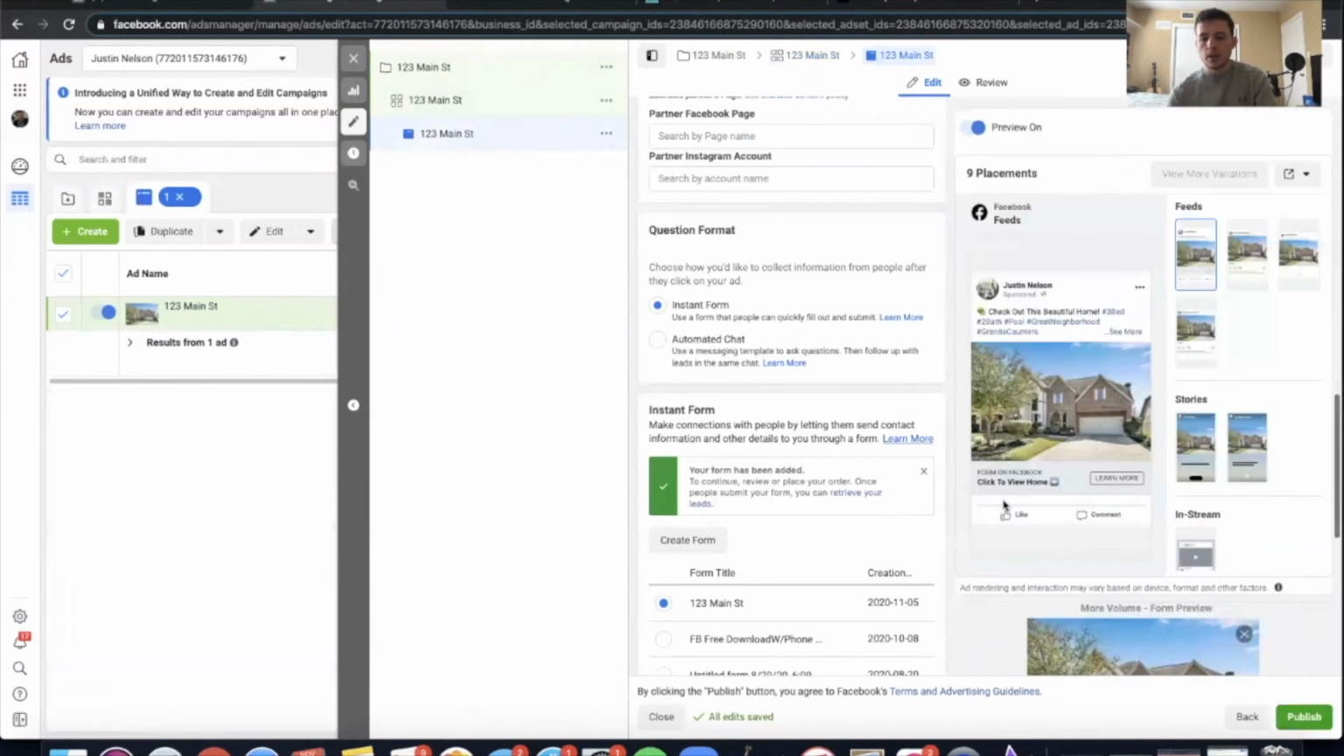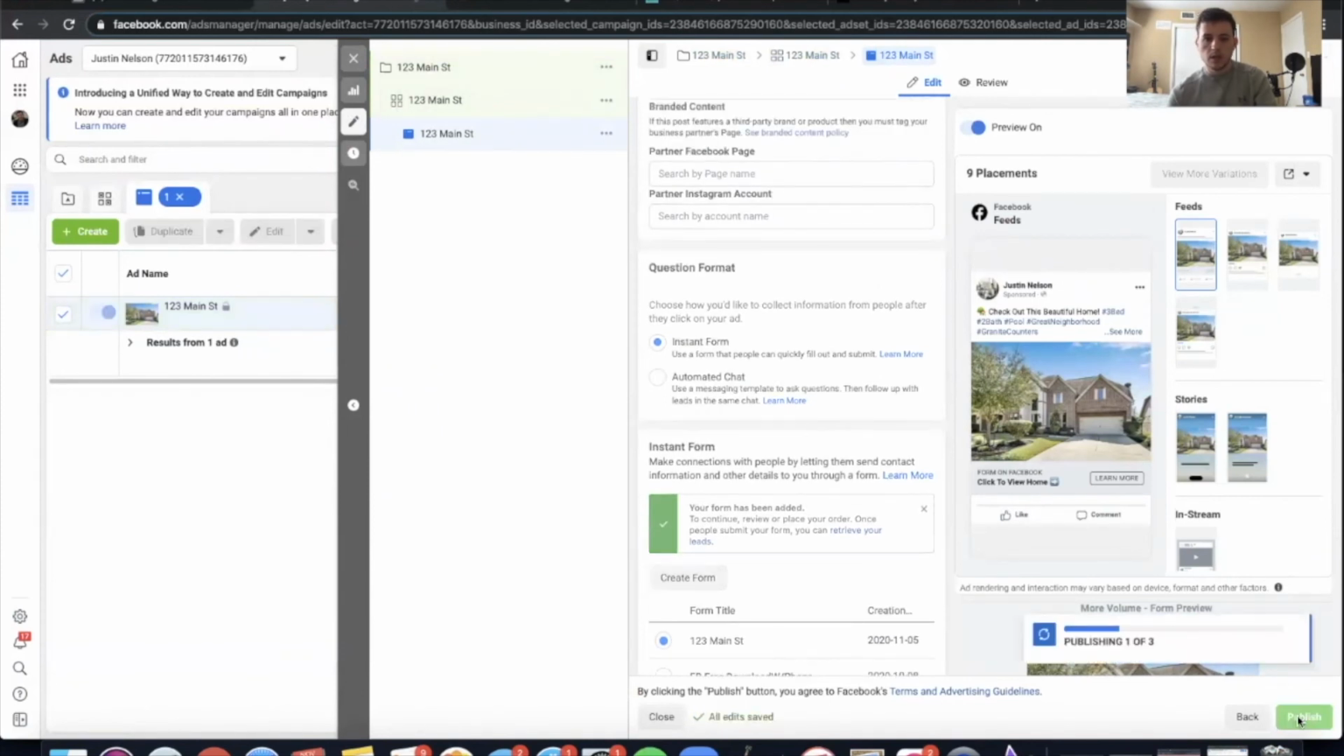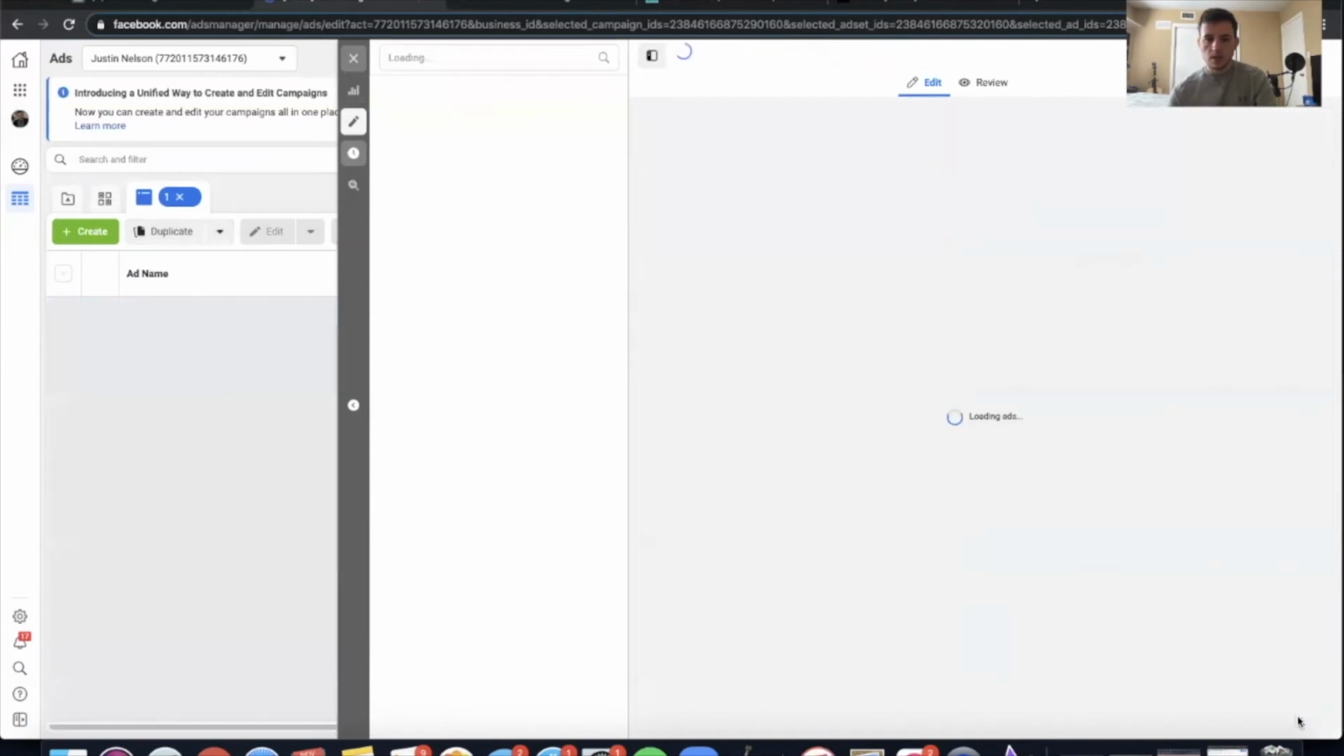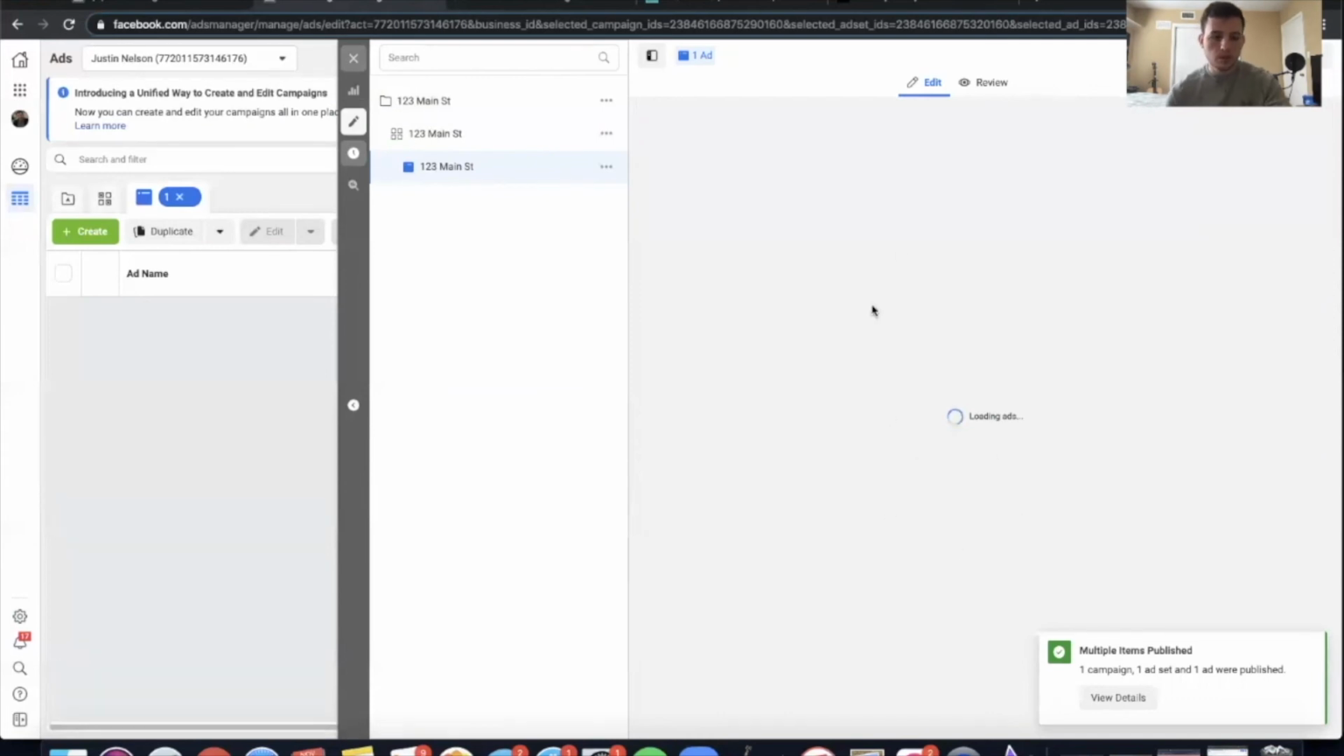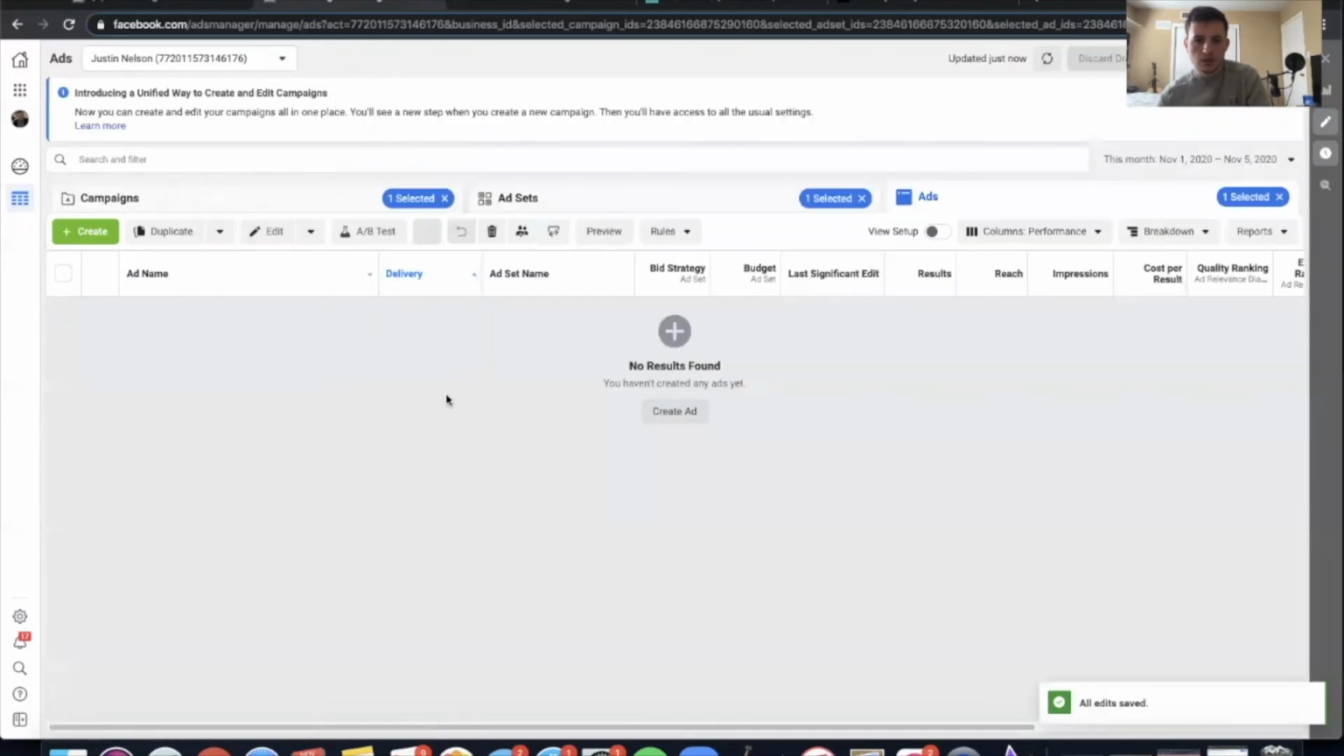Go back here, and then finally you'll click publish. So I'll go ahead and click publish here. Obviously, I'm going to delete this before it actually starts running. And what that means is, let me show you actually. Loading ads. We'll wait for this to load for a sec. Let's see. It's taking so long. Why is it taking so long? Let's close out of that.